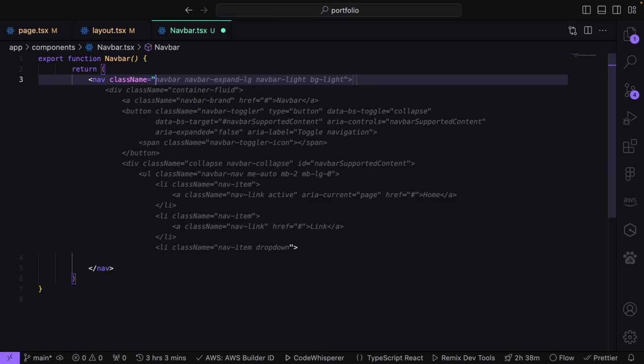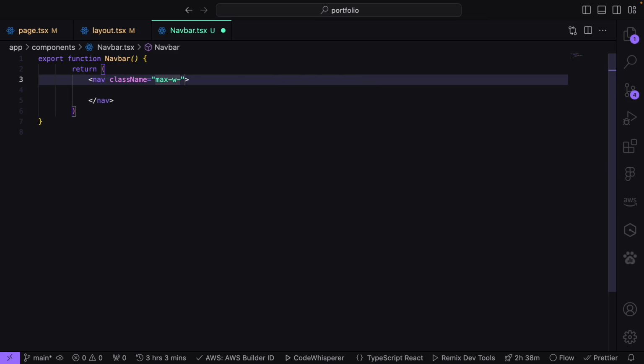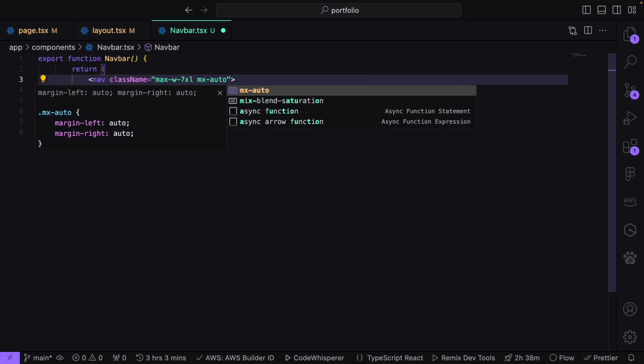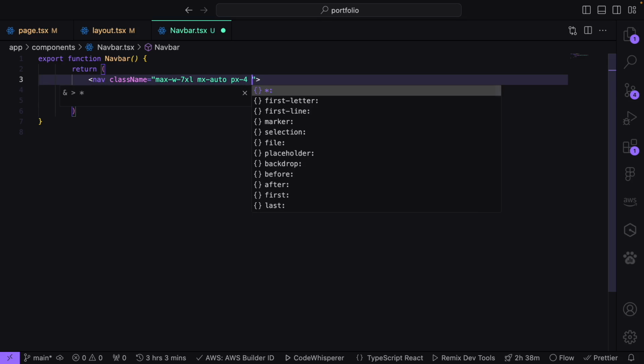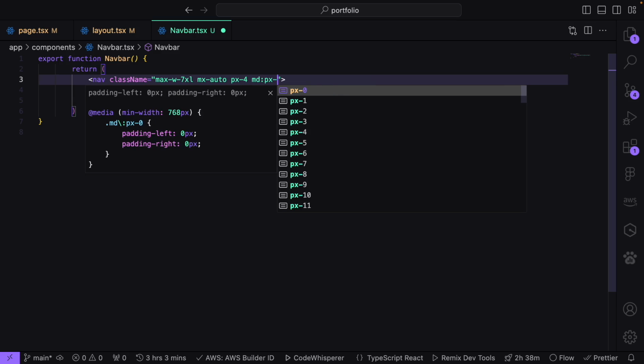So let's create a class name. Let's right here say max width of 7XL. If you now hover over it, you will see that this is 1280 pixels. Let's now also do an mx of auto to center that. Let's do a padding x of 4, and on medium devices a padding x of 8.